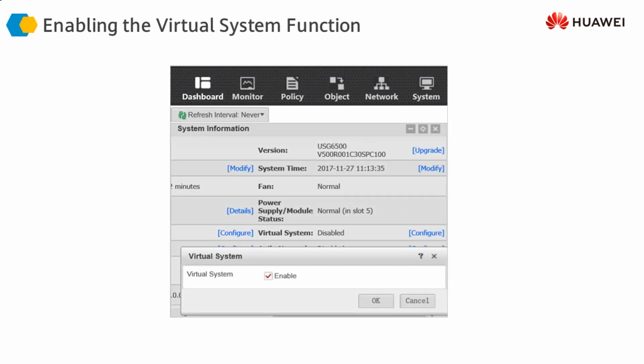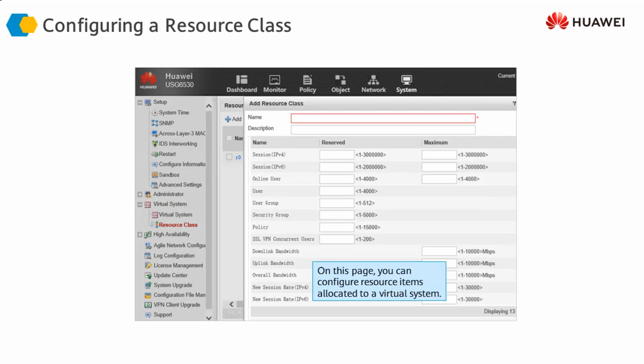So the first step is enabling the virtual firewalling, or the virtual system. We go to the dashboard. On the dashboard, we can see the virtual system heading in the system information. From here, we click the configure button, and then the virtual system configure button, and we enable it. Simply we check the enable checkbox, and once we've done this, the virtual system has been enabled on this firewall. However, this is just enabling the feature on the firewall. We need to create the virtual systems on the firewall and allocate resources to those virtual systems.